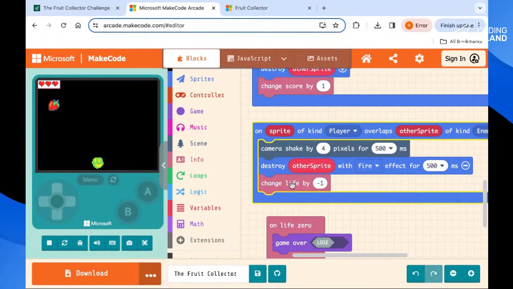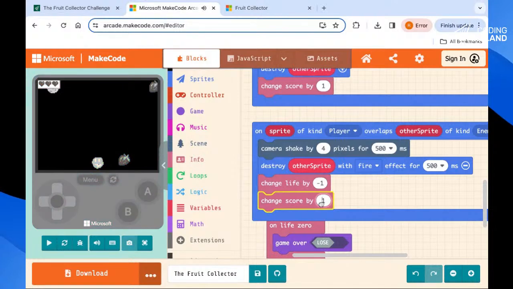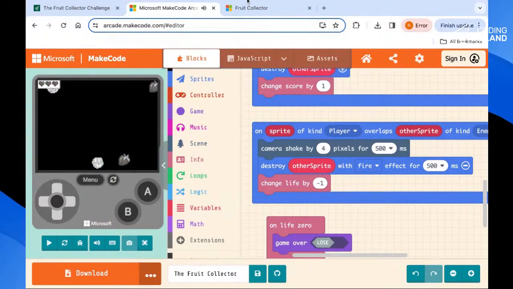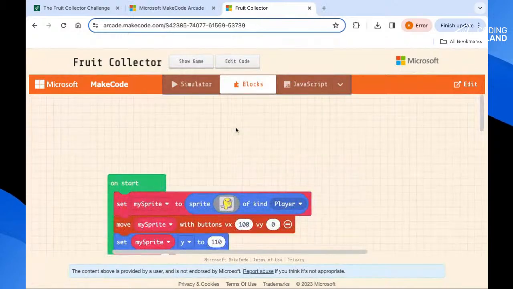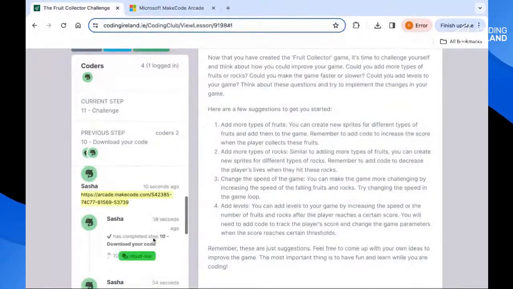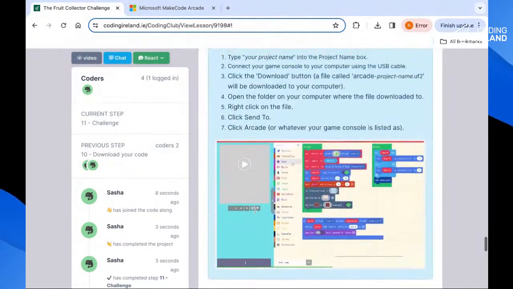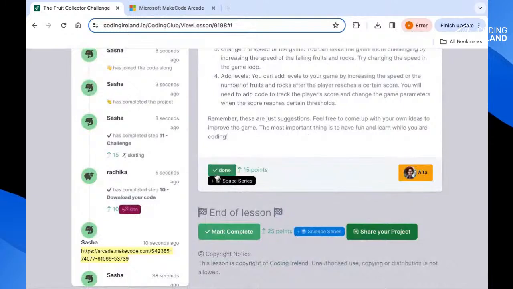So we are changing the life by 1, all right? But you can also additionally change the score by -1 if you want to make it even more challenging. But apart from that, just make this small change and you're good to go, and well done on the project. Very happy about it.